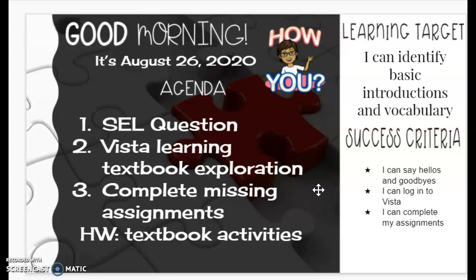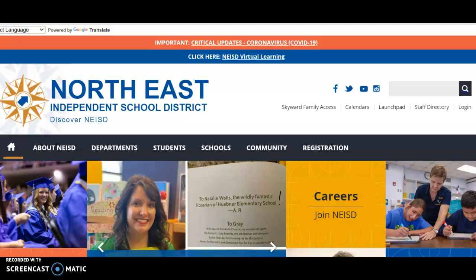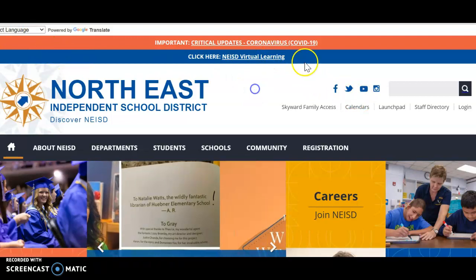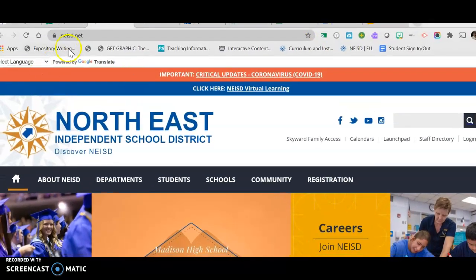Your success criteria, you can say hello and goodbye. You can log into Vista and you can complete your missing assignments. So let me go ahead and open up the Launchpad. All right, so we are going to go to neisd.net. And right here in Google, you're going to type neisd.net, and then you're going to go to the Launchpad. So click on the Launchpad.